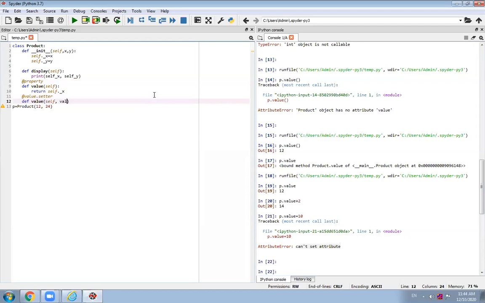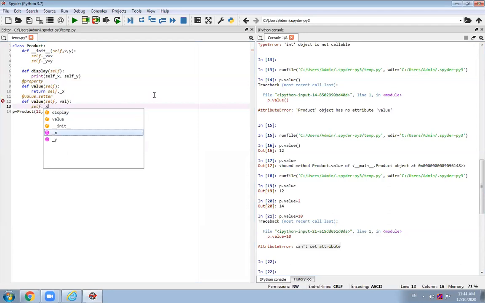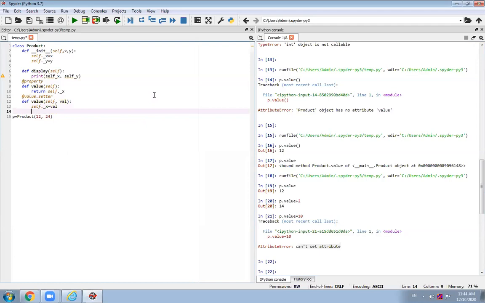Here I have to write value. As we have discussed earlier, the first argument is always self. So self.value, self._x is equal to this. Now we can say this is a getter method and this is a setter method. Earlier we could not set the value 10, but with the help of this setter method, we can assign the value.